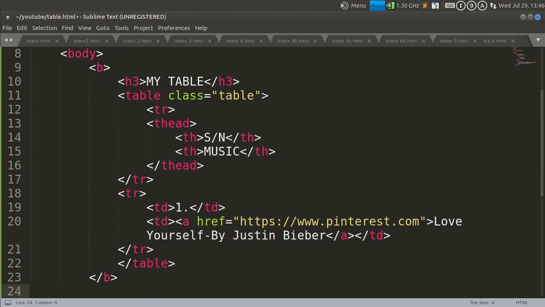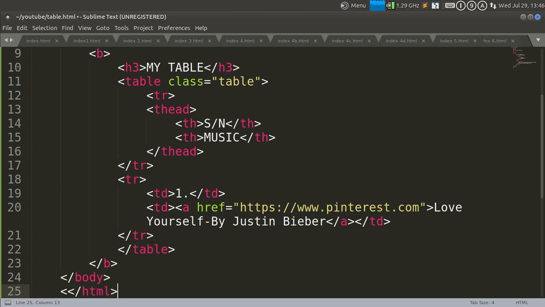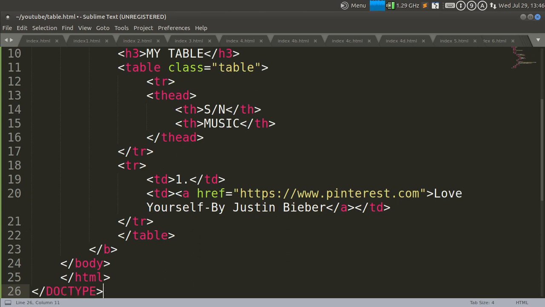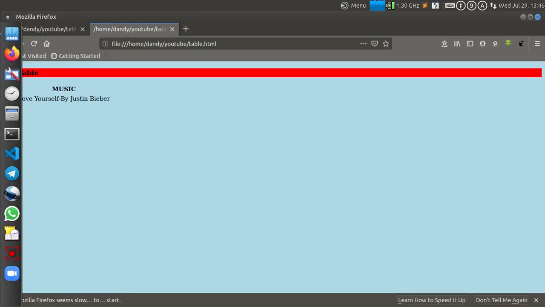End of B, end of body, end of HTML. Okay, then end of doctype. Control S to save. Now move to our browser and reload it.